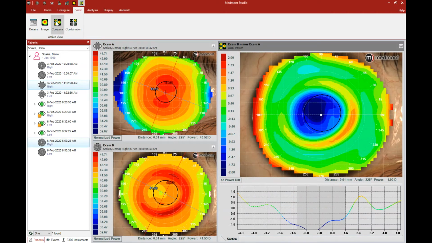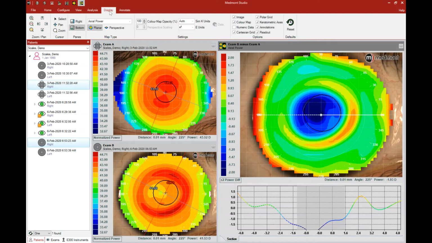Now, when we click the comparison icon, we're able to observe the pre-treatment cornea versus the post-treatment cornea and how things have changed. We are comparing those two points in time to understand the difference. Now we might go up to Display and ensure that we've selected the axial power map, and that gives us the understanding of power changes and possible visual changes.